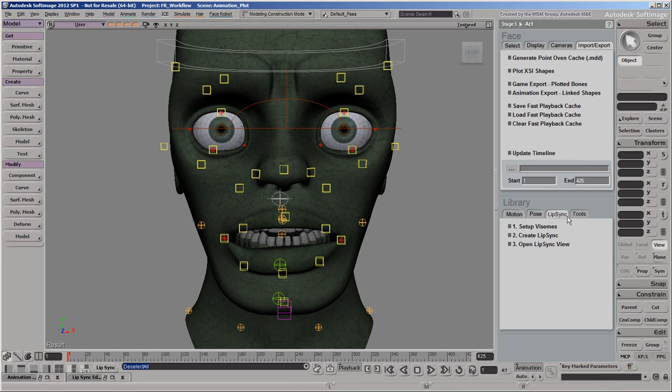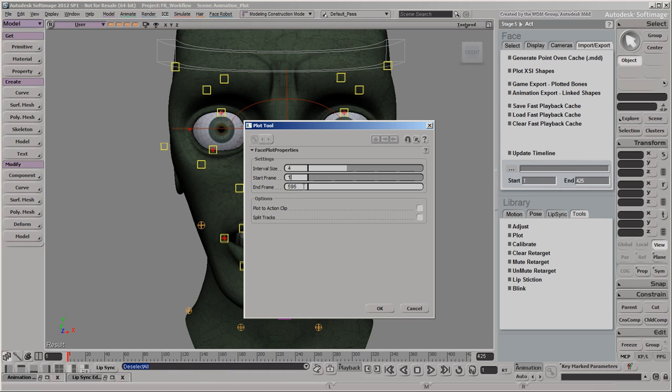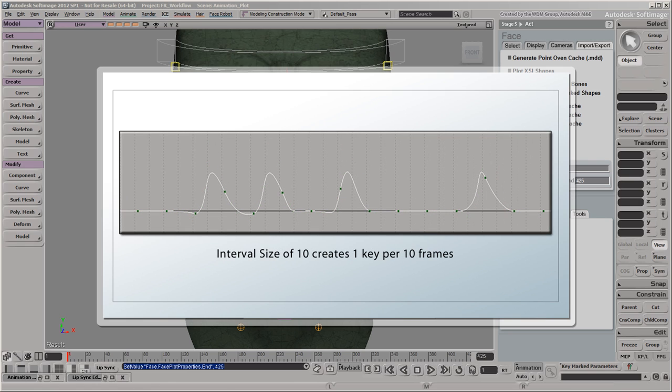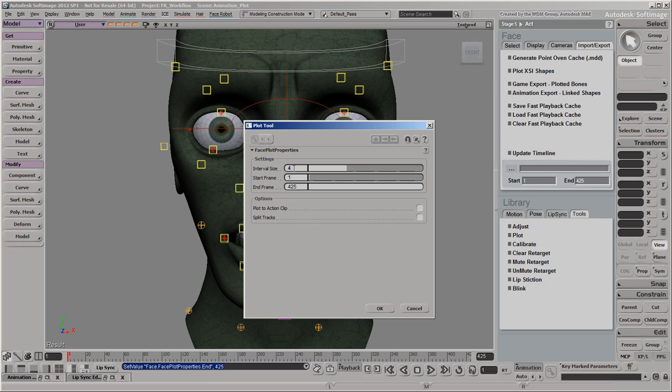In the new scene, click the Tools tab and select Plot. Set the range of frames in the scene you want to plot, and enter a value for the interval size, which we'll leave at 4. This creates one key for every 4th frame in the resulting plotted curves. More keys give a more accurate representation of the original animation, but can make the F-curves more difficult to edit. Fewer keys create lighter F-curves, but the resulting animation may be less accurate. You may need to do a few tests using different interval sizes to find the right number of keys for the animation results you want.